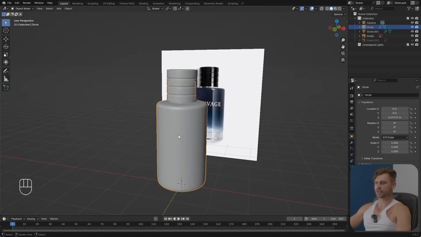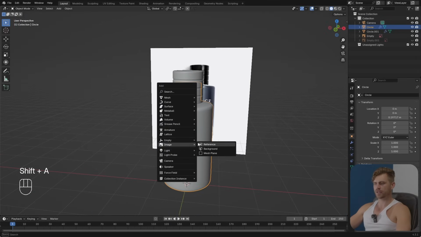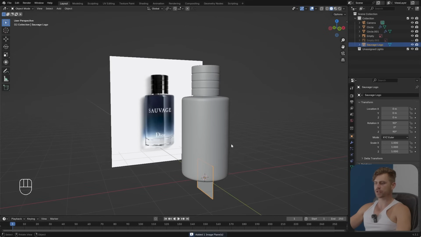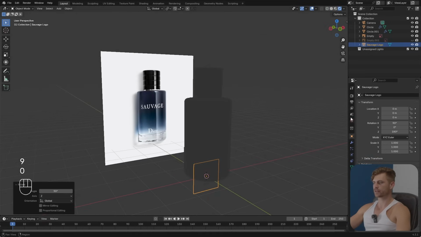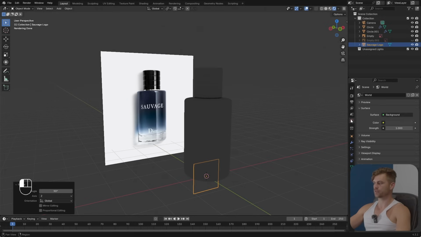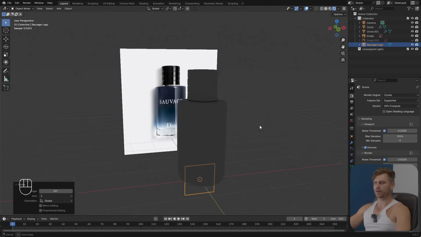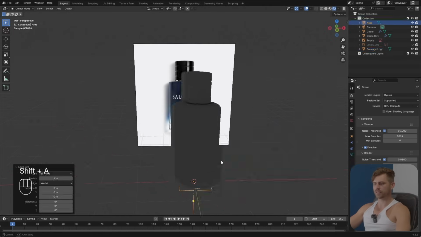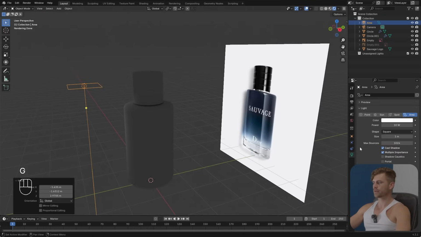So let's bring in our image. Image, mesh plane, Sauvage. RZ90. Let's go into cycles view. Let's turn it into cycles. Let's turn it into GPU. Let's turn on the denoise. Let's go into the lighting, because we need some light in order to see what we're doing.